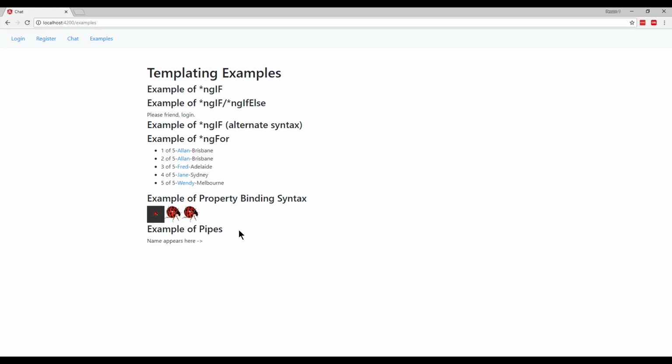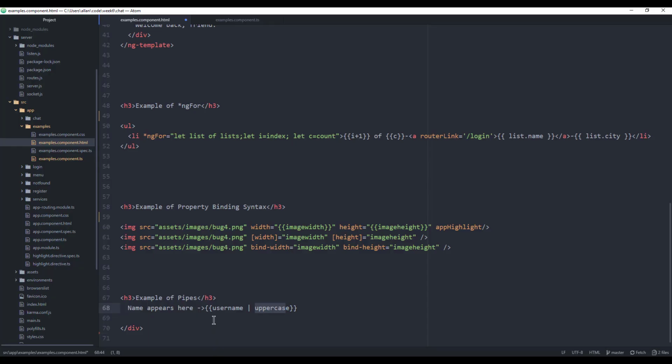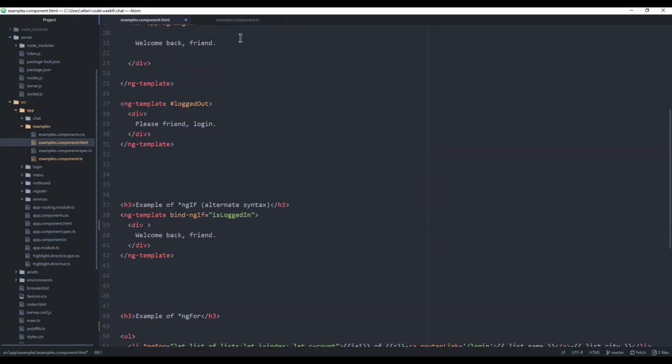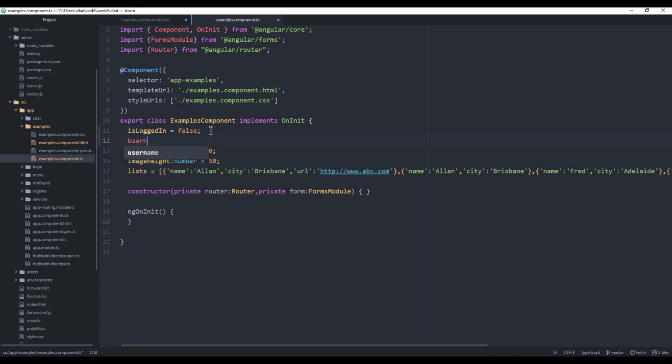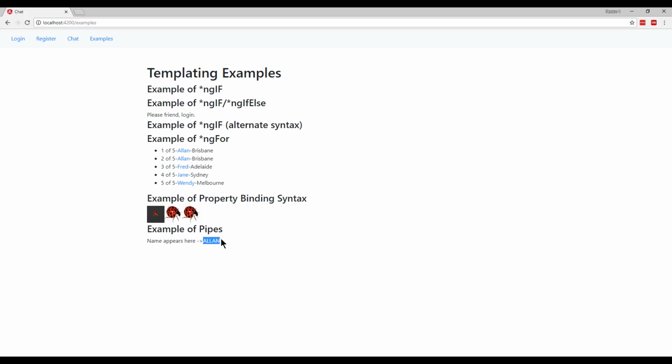And we can see that in use here. Hang on, our name appears here. We need to have a username. So if we come back to our page, we can create a username, which will be a string, and let's make it equal to that. If we save that, it should come back here. We'll now see our username all in caps.